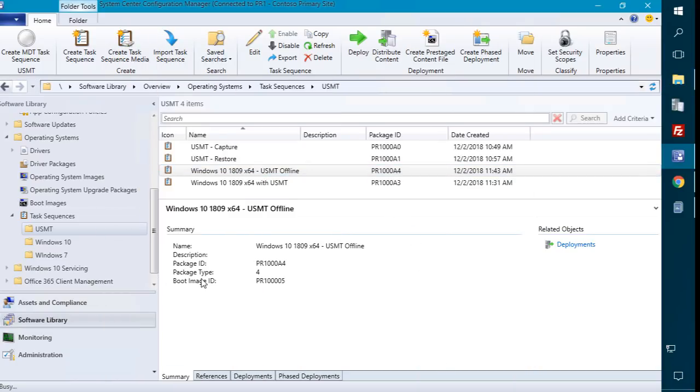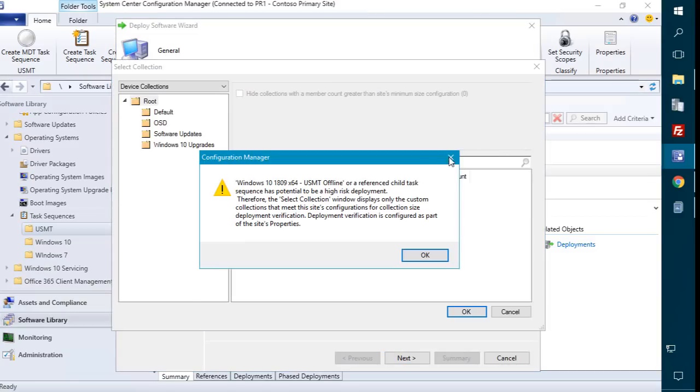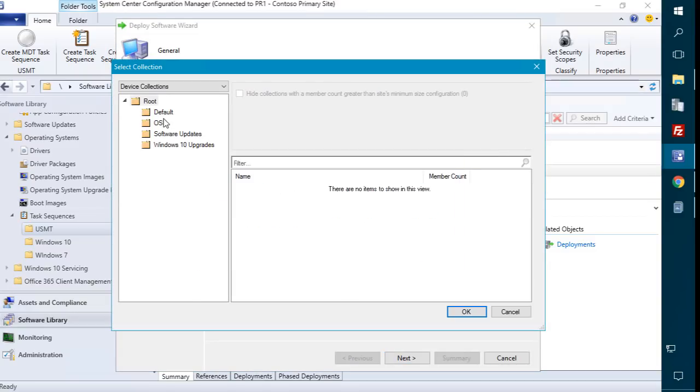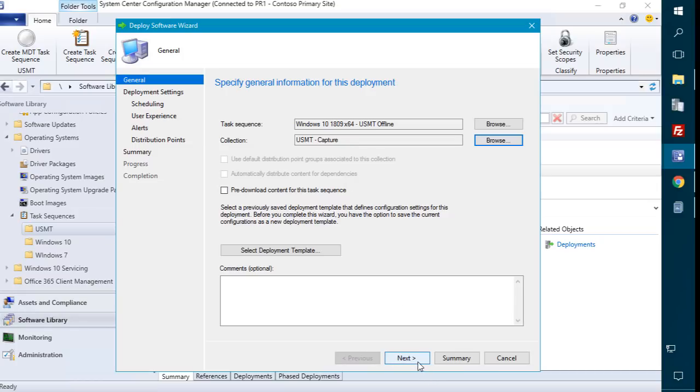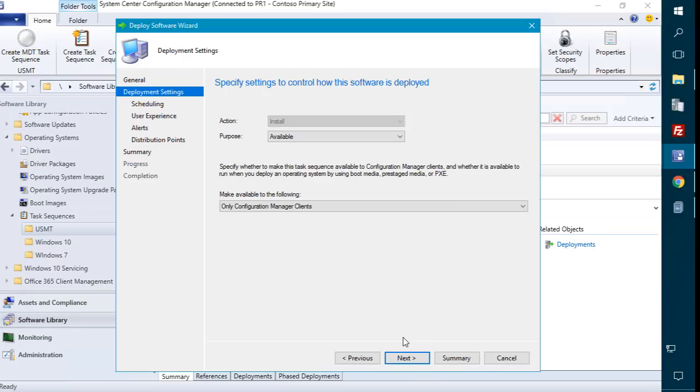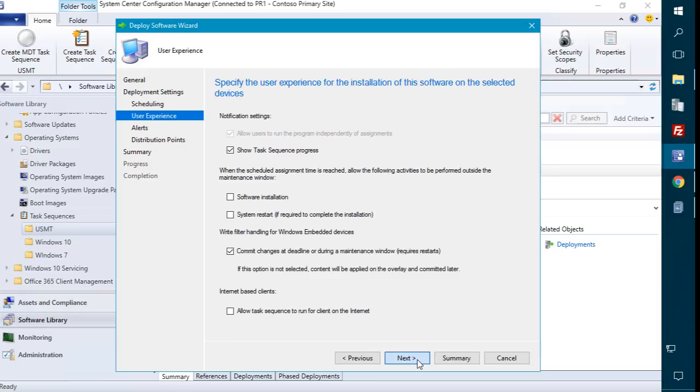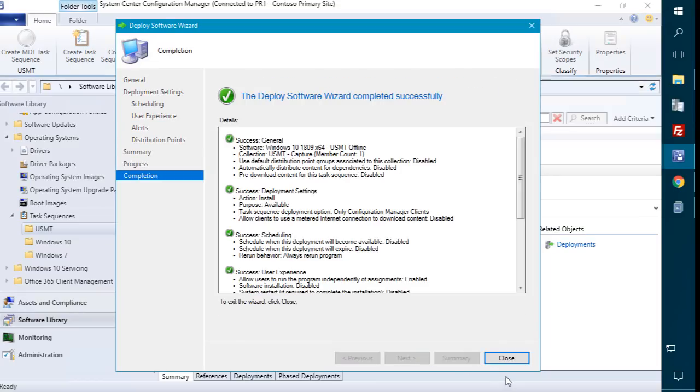All right, so we'll do the same thing with targeting our capture collection. So once the Windows 10 machine gets done re-imaging using the state migration point, we'll revert it back and then we'll run the offline version to upgrade to Windows 10, saving everything locally. So same options here. This does have to initially run in the full operating system to capture the data. We're going to keep it available for Config Manager clients. And we'll leave all the defaults here.